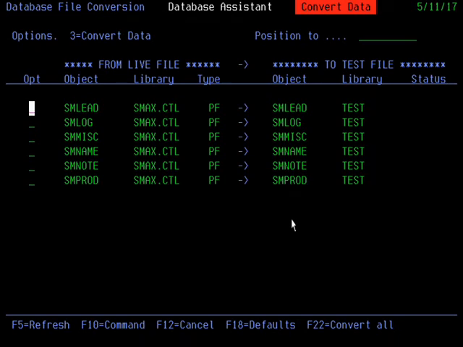There's no need to write programs, which would be typically the way this was approached. What the tool does is actually, under the covers, generate conversion programs for you based on your conversion criteria, your field conversion criteria.